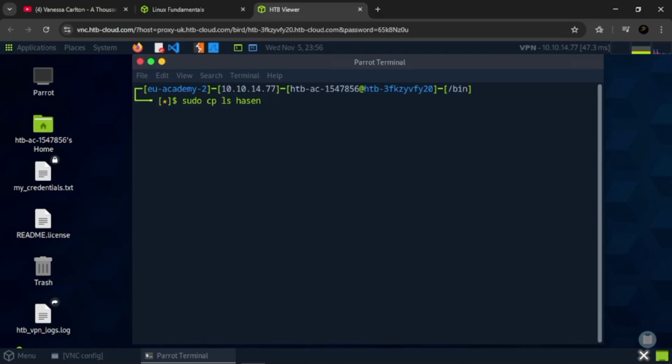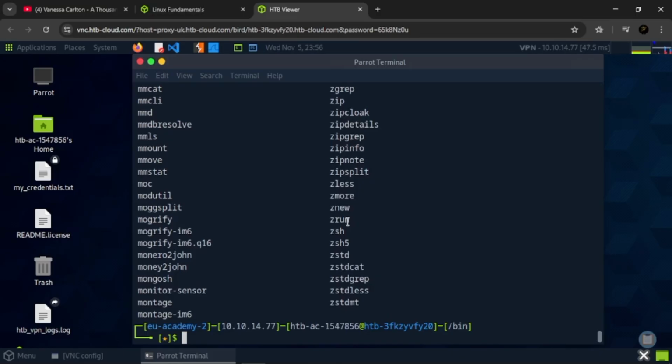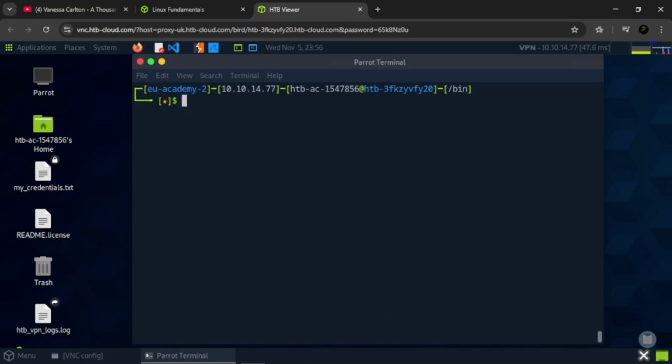cp stands for copy. It copies files or folders from one place to another. In this example, cp copied the ls program from /bin to your Hasen folder. Now every time I type Hasen, it works exactly as ls. It will list everything inside the directory.